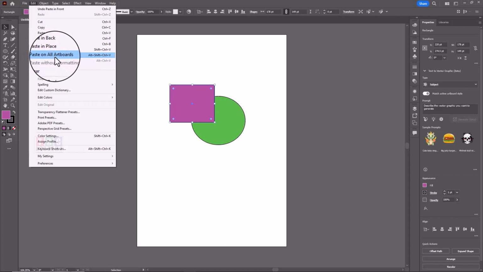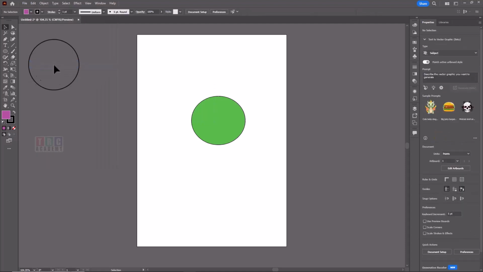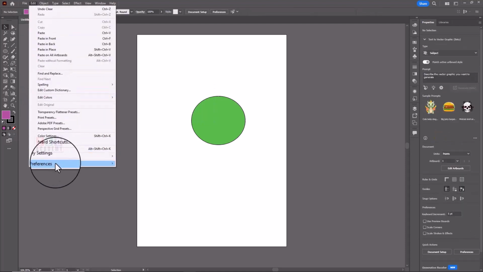All artboards means you have one artboard here, as in the previous class I told you about artboards. Suppose you are copying something and you want to paste it on all artboards, like around 10 artboards are there, and you want to paste it on all of them, then you can use this. You want to clear it off, you can clear it off. So like that you get it.